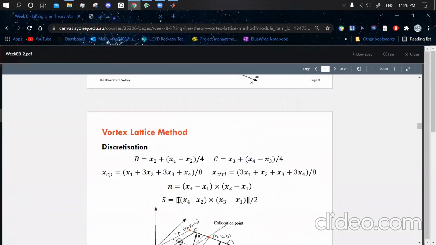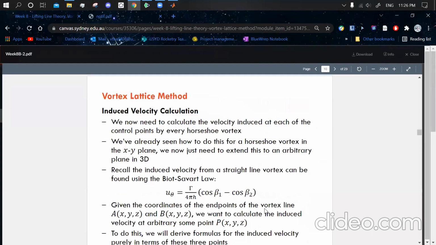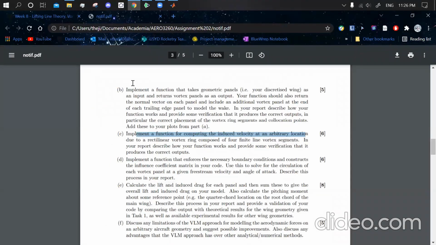So far my code, I've gotten up to this stage. So that's basically wrapping up part B. I haven't made it into a function yet, but I just got the code to work. Putting it into a function is not hard. I'm basically up to here where I can apply those induced velocities on the arbitrary location due to a rectilinear vortex ring composed of 4 finite vortex segments. In your report, describe how your function looks and provide some verification that it produces the correct outputs.